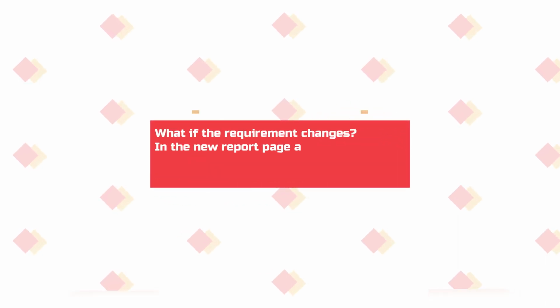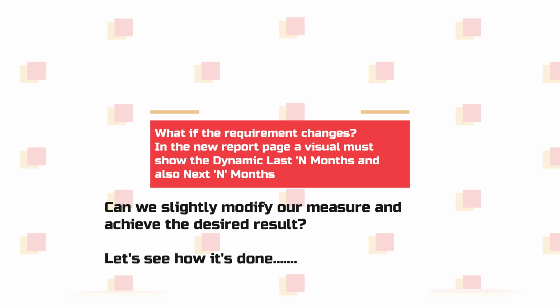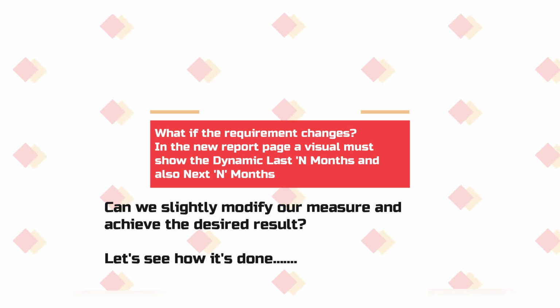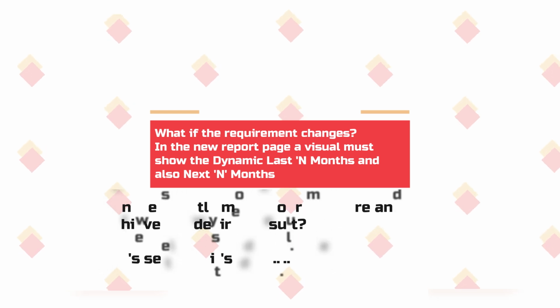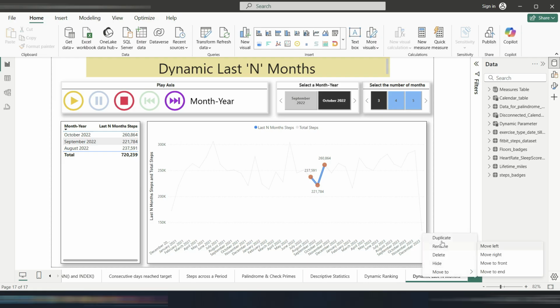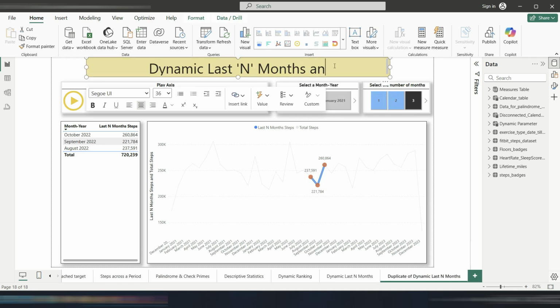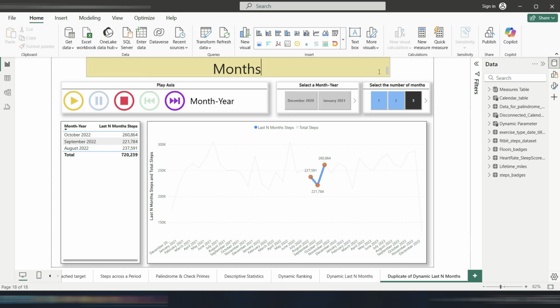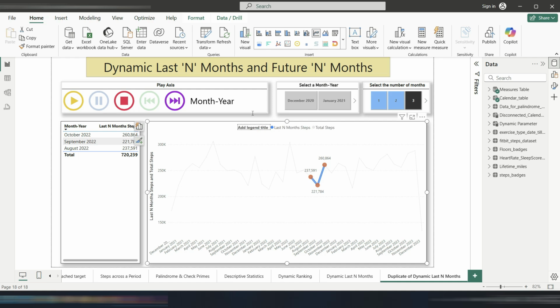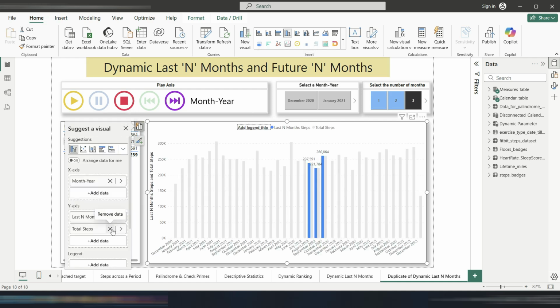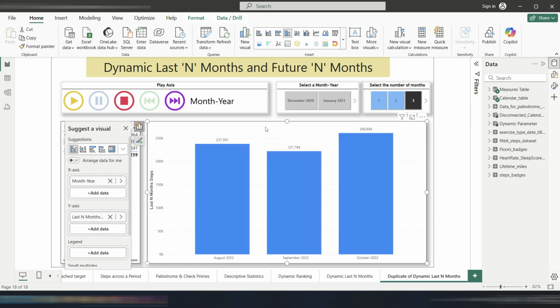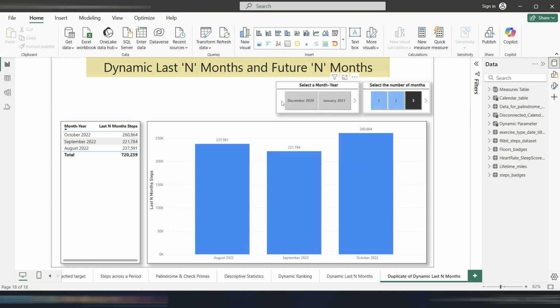Now, think about another situation, right? If the requirement changes, and somebody, your manager or somebody says, hey, I want a new report page that shows not only the dynamic last 10 months, but also I want to see the next n months. So what we could do is change the title here to the future n months or next 10 months, whatever, based on your need. And we can remove the line chart and make it into a column chart. And as shown here, if you click on anything, those values are changing, right?